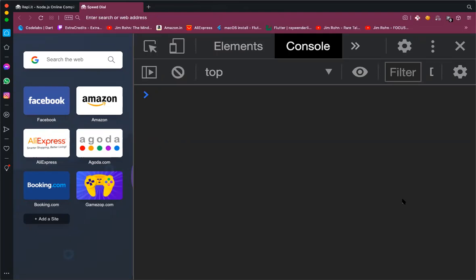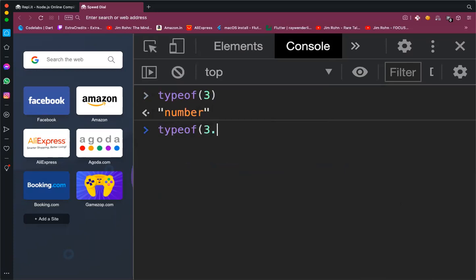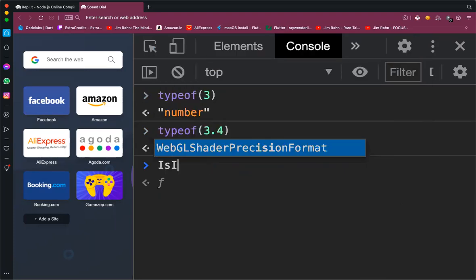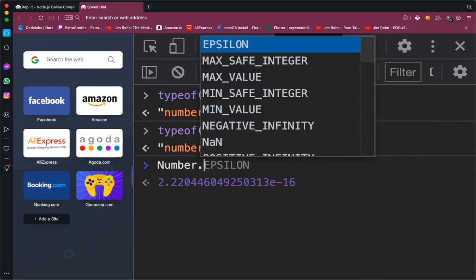Amar is saying typeof. Amar, typeof is okay, but typeof has some limitations. For example, if I do typeof 3, it tells me it's a number. If I do typeof 3.4, it also tells me it's a number. So it's not helpful. Nishta is saying use isInteger. Nishta, there is a problem. Can I use isInteger directly? I don't think so. I have to use isInteger as a helper method on Number, right?